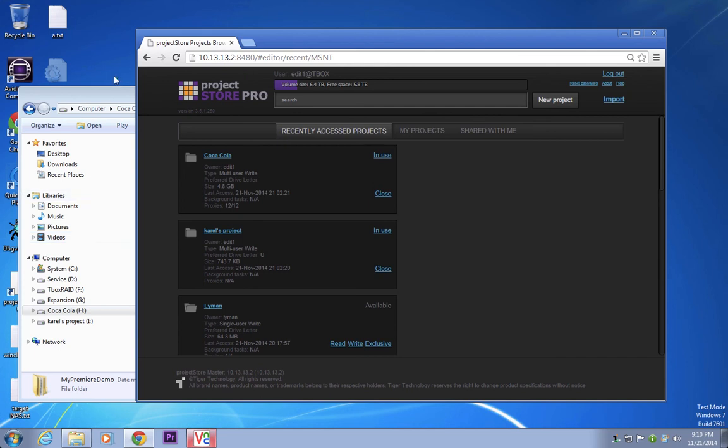So projectStore Pro essentially allows me to create these workspaces and share and exchange with other people and decide how that content is being shared and exchanged with other people.